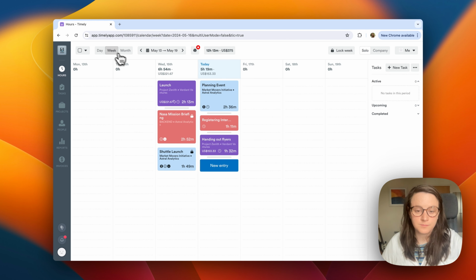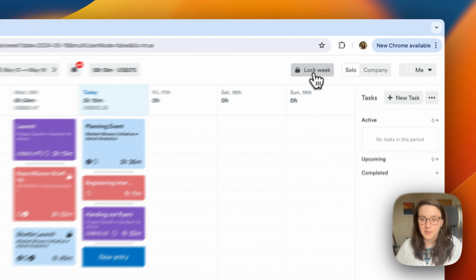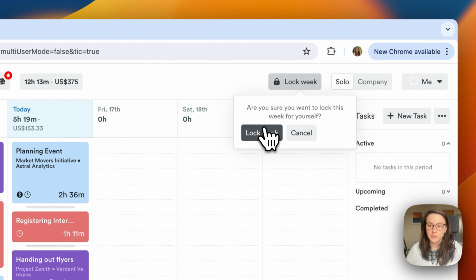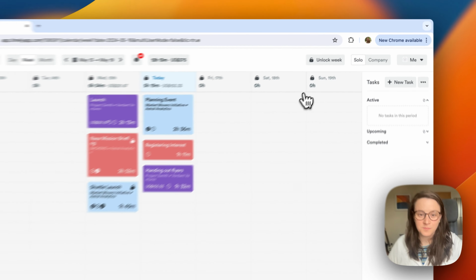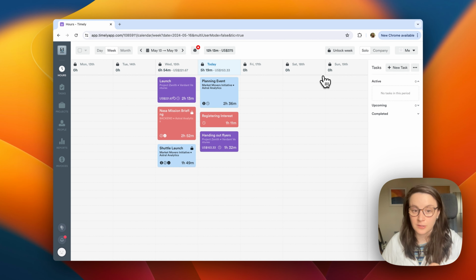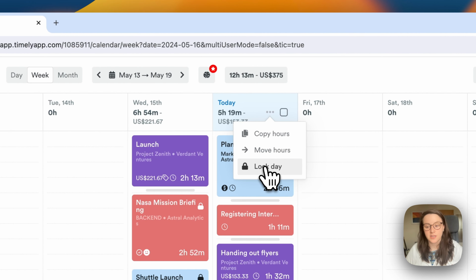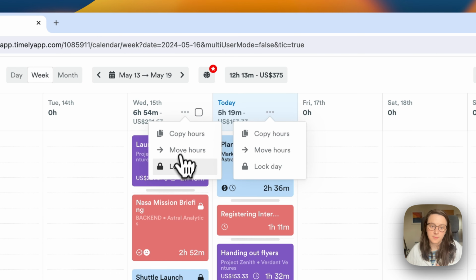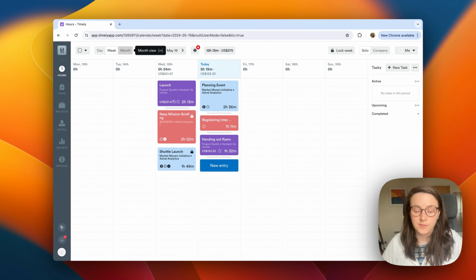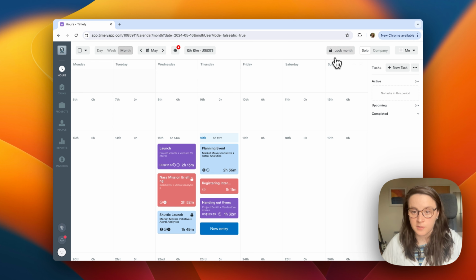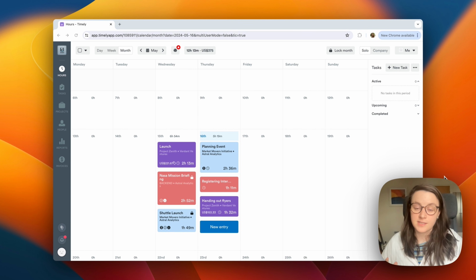So in Week View, if you want to lock an entire week of time entries, that's no problem. You just click Lock Week. Are you sure you want to lock this week? Yes, I do. Those time entries are now locked. You can also hit the three dots and lock the day, so you can lock days from this view too, which is very helpful. Then from the month view, you can lock the month like that, and you can still go in and lock the day from individual entries too. That's how you lock time entries in the day, week or month view.